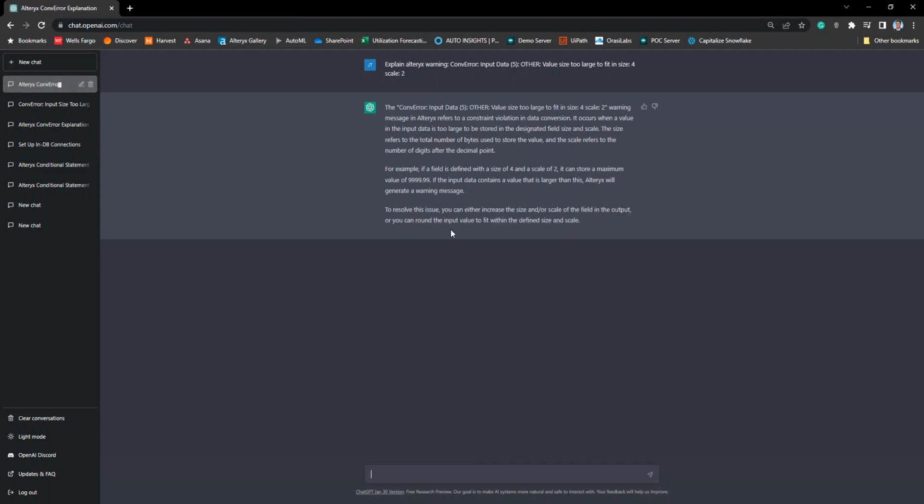So we see in this case, not only did it explain exactly what the error message was, but it gave an example of where that could potentially occur, and also gave you a recommendation on how to resolve this issue in the future.